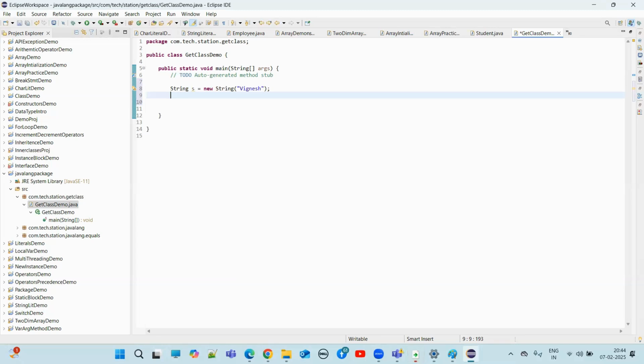Some method returns some object, and we don't know what type of object it is. For that object, I want to know the runtime class definition. What is the class name? How many methods do we have? How many constructors does it have?